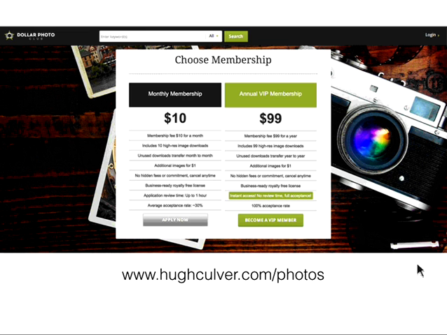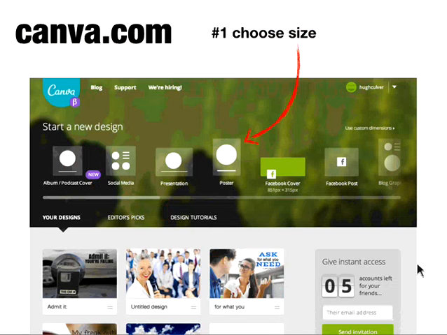Now, I want to introduce you to a really cool tool that we've been using for over a year now. It's called Canva, CANVA.com. This may become your go-to resource for all of your photo work. Probably millions of people are using it now, and it's completely free.